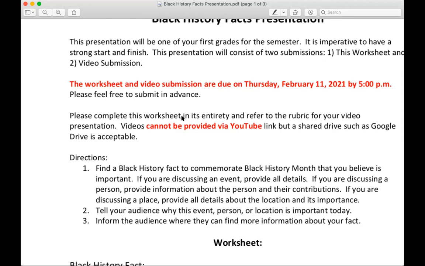Okay. And then if you are discussing a place, provide all details about the location and its importance. Maybe you want to talk about the Martin Luther King Center in Atlanta, Georgia. Well, we need to know where that's at. What's there? What can we find? Why is it important? Why should people go visit? We have the Charles Wright Museum here in Detroit, Michigan. You can speak about that, but be as detailed as possible. The more detailed you are, the better your presentation will be.